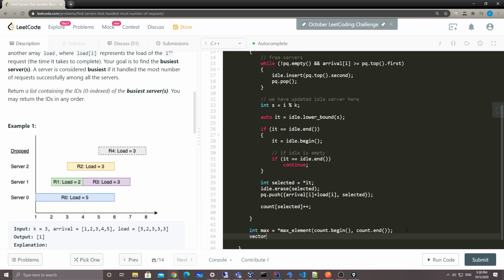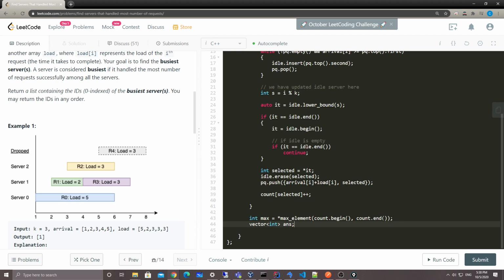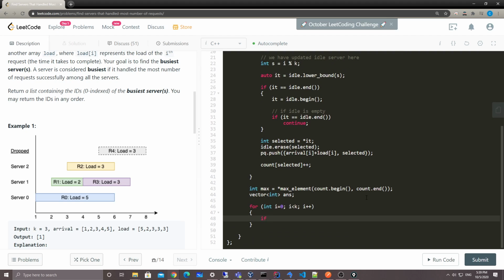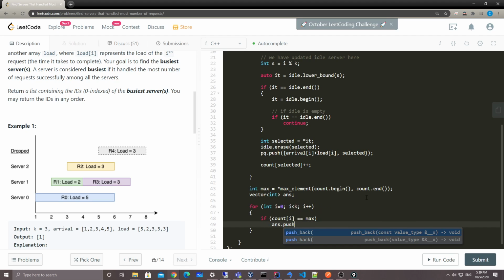Now finally we can create our answer here. For int i equal to 0, i smaller than k, i plus plus, if count i is equal to the max, then we do an answer dot push_back. So we just add this one to the final answer, and then in the end we can finally return our answer.